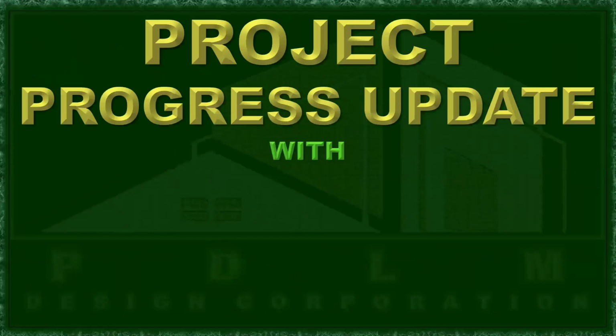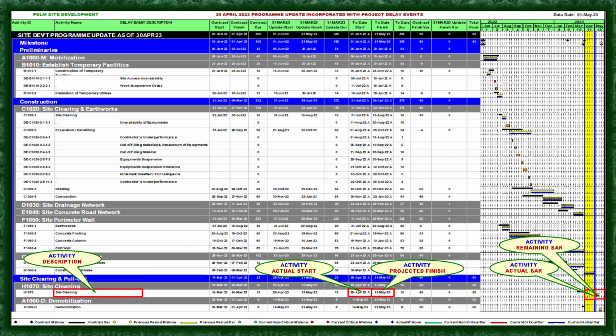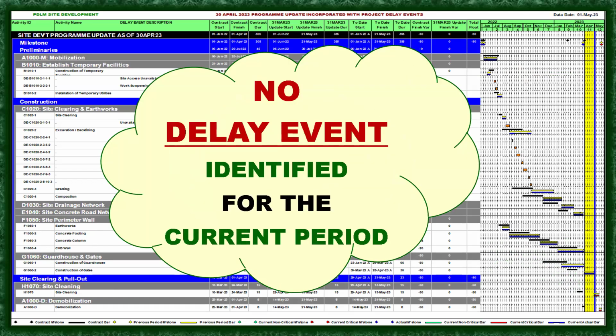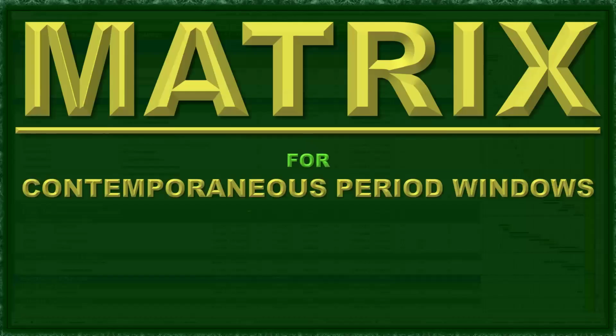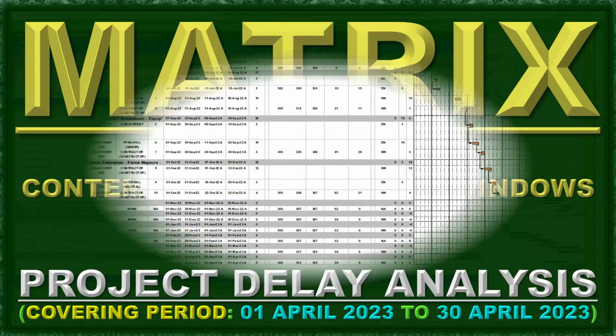So let's do the project progress update with the events as of 30th of April 2023. Okay, as usual, the data date is 1st of May 2023. The activities completed: first activities completed for this month of April. The second activity started for this month of April, and no delay event identified for the current period. So here are the metrics for the period of April 2023.